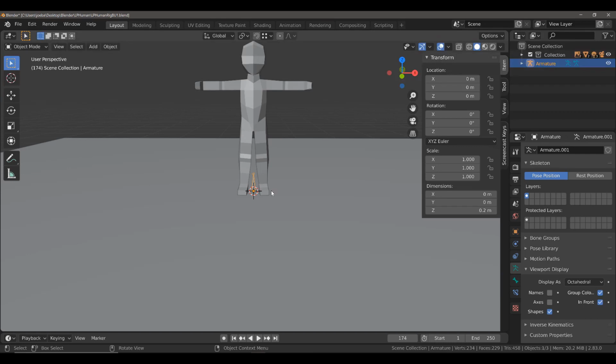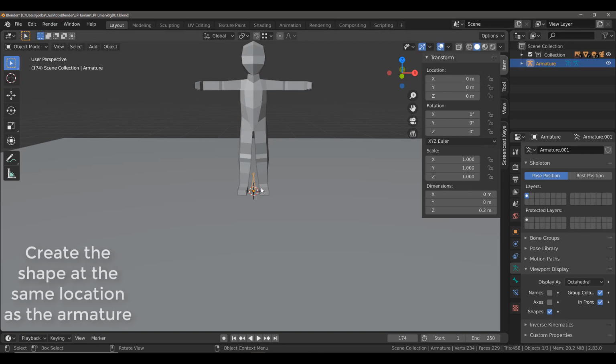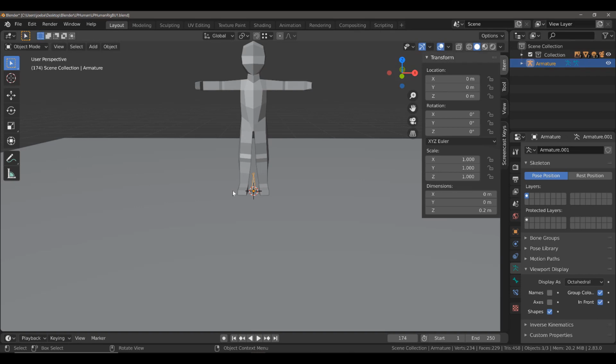So I'm going to create a custom shape, and I'm going to make sure that the custom shape is created at the same location as the world origin. Any custom shapes that you make here should start from the center of the world origin, just to minimize any potential errors later on.